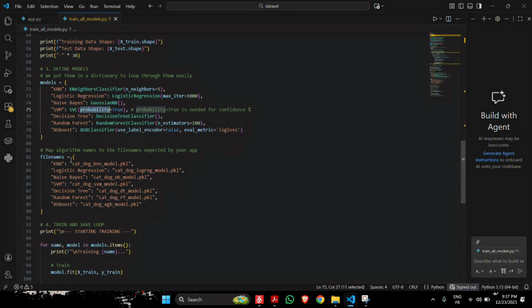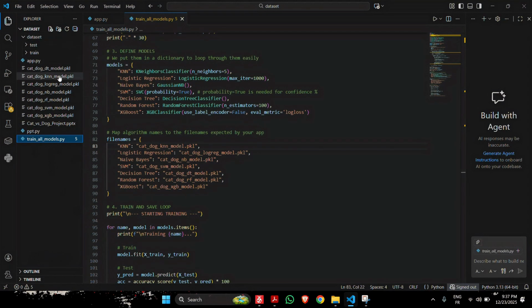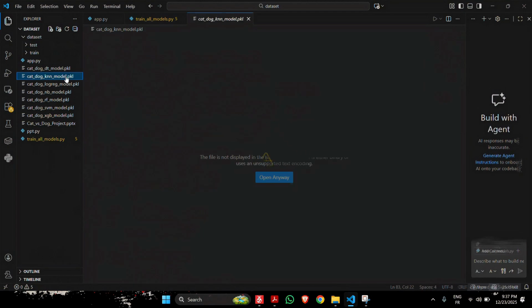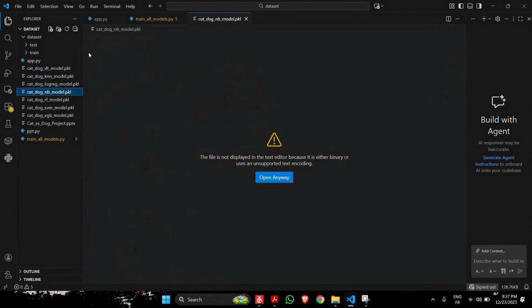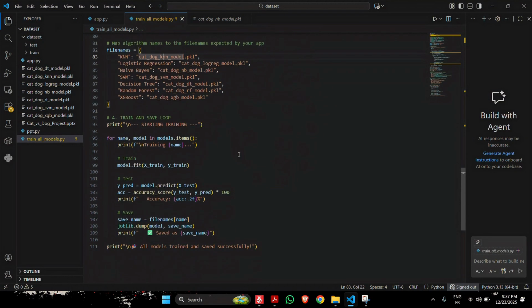For that, for each algorithm, I created a file name. We have KNN. Of course, for each algorithm I created its specific file. Here are our files. For the KNN model, here is the file. Of course, we're going to need them in the next code.